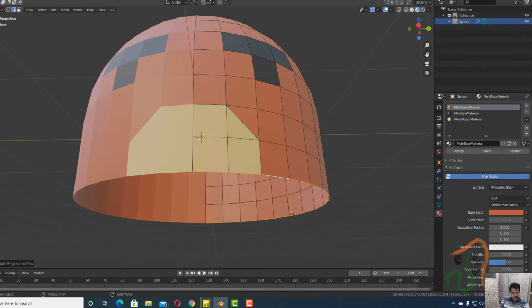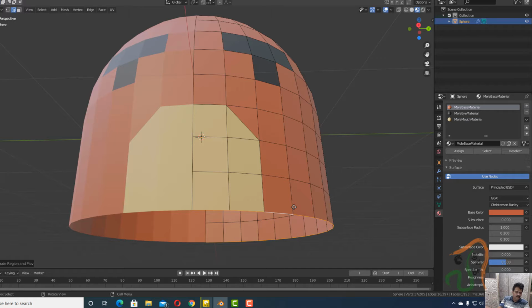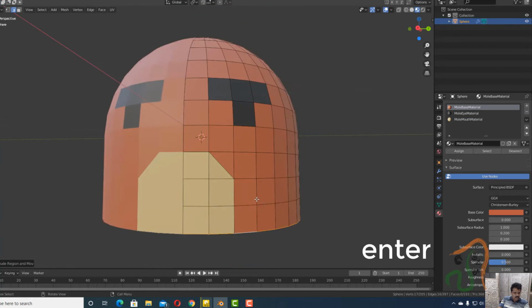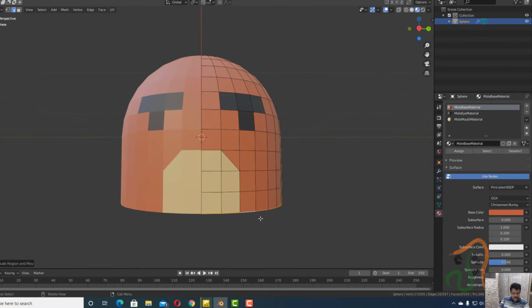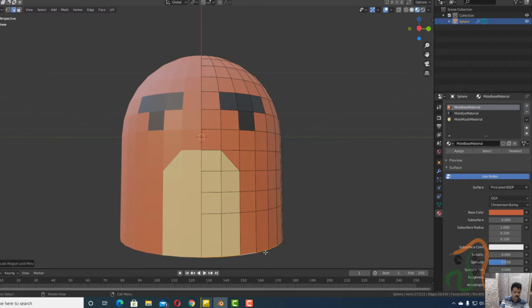So for that, again press E. Okay, again press Z to extrude it along the Z axis and type minus 0.2 and press enter. So we had 2 extrusions, and let us do one more extrusion now. This time again press E and again press Z to extrude it along X axis. This time press minus 0.4.